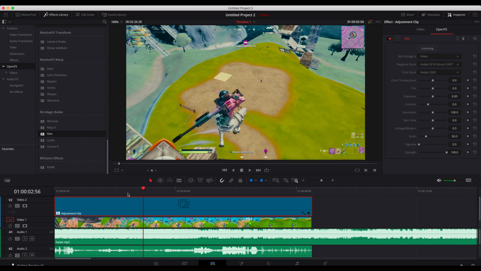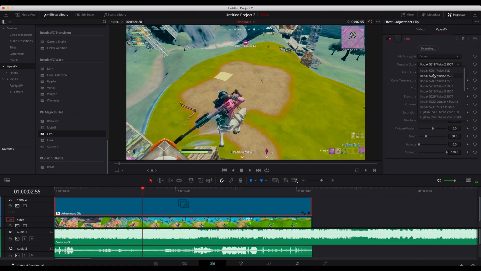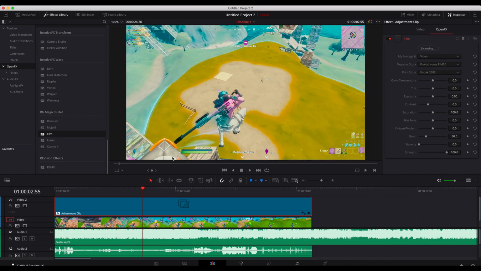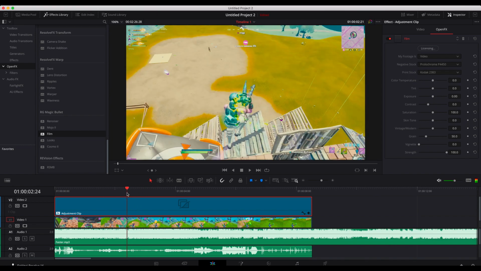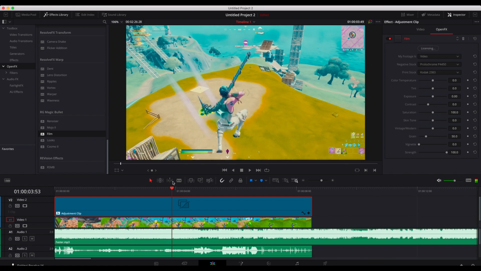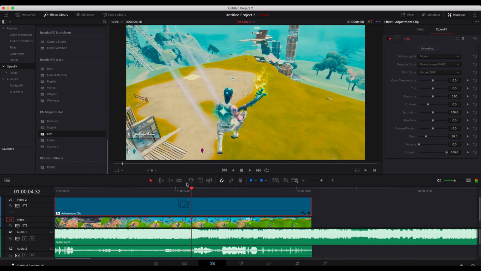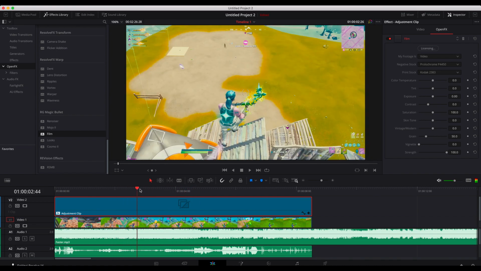So first of all, for my footage, make sure to put that as video because that's just going to look better. And then after that, negative stock, that is basically a bunch of presets of colors, and if you want to make your own, that's how you make your own. You can choose them, and the different ones add different colors, and same goes with print stock. So I'm just going to use random ones that I think look good.